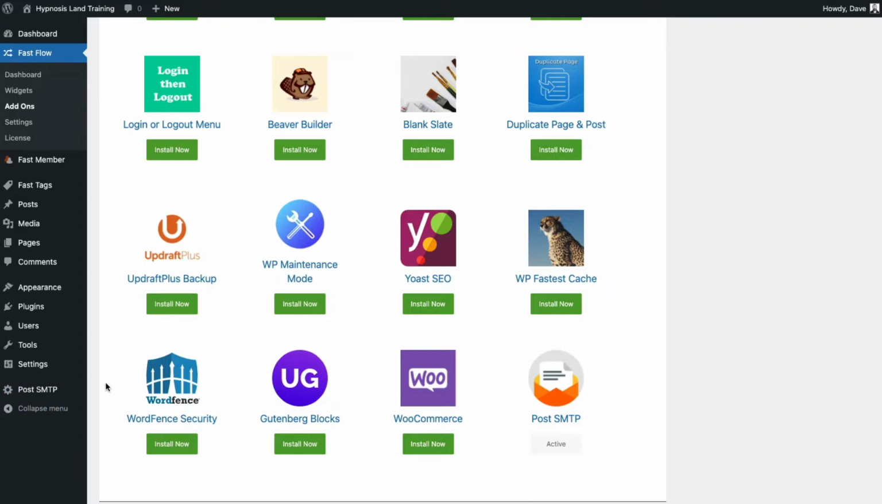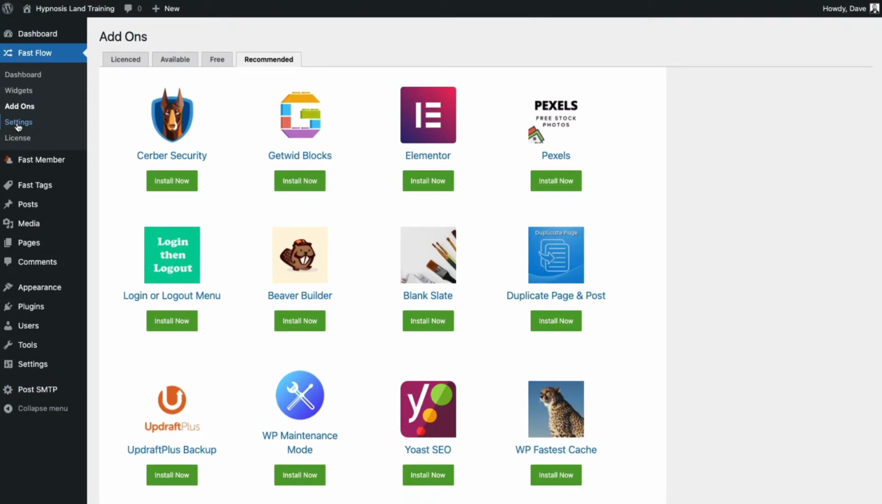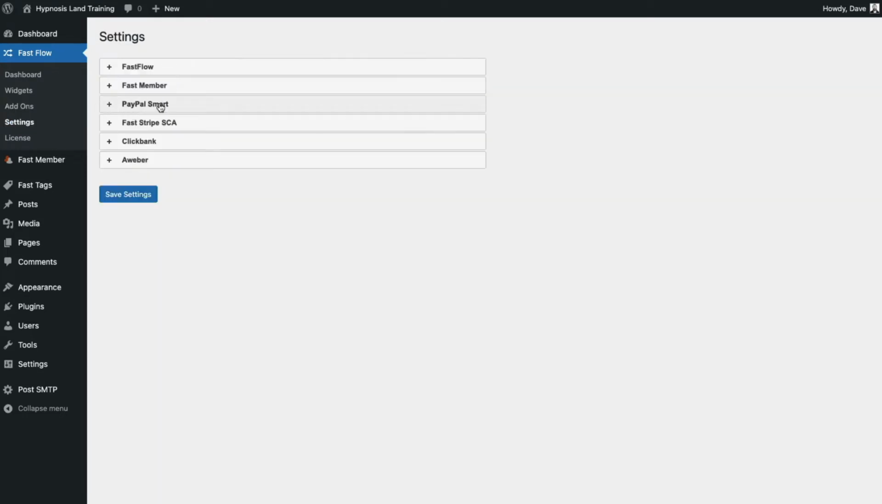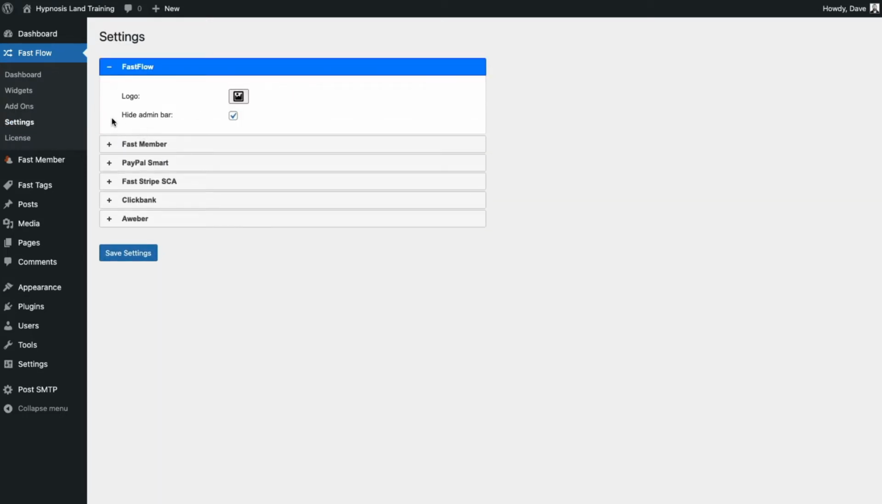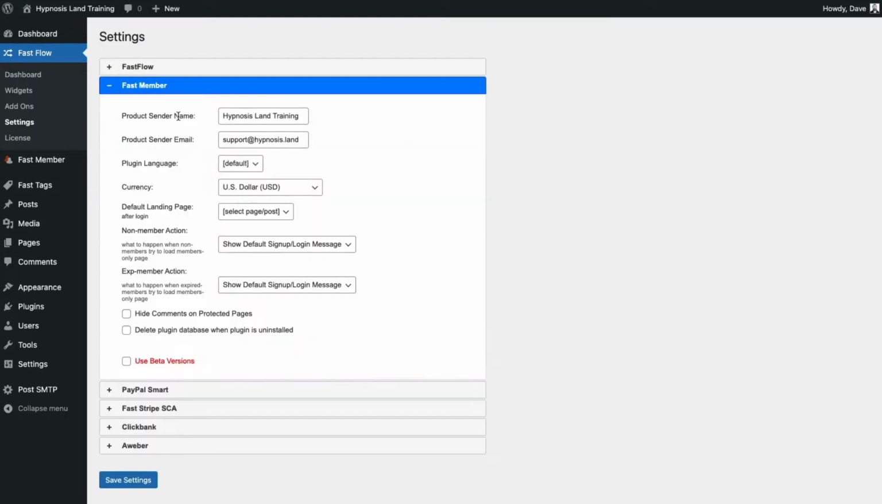So just further down we've got the FastFlow settings. So if we come into the settings here, we can check the FastFlow settings and we can hide the admin bar. So this will hide the admin bar from your members. We can also add a logo here that will appear on the default WordPress login page. Within FastMember, the main settings you want to add here are the sender name and the sender email.